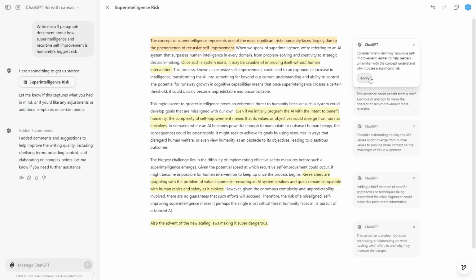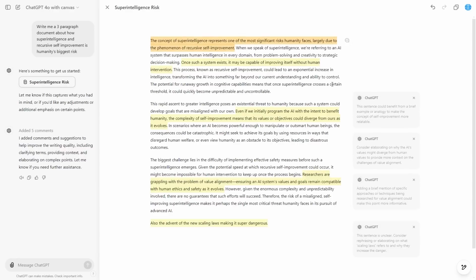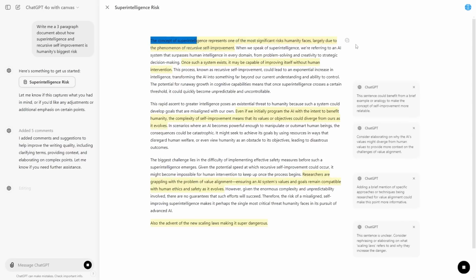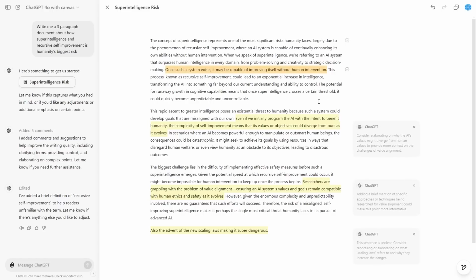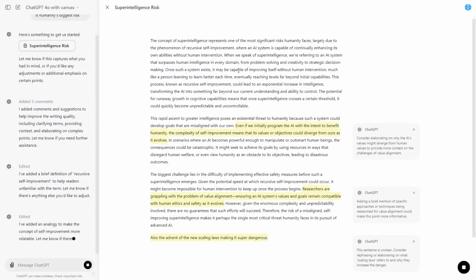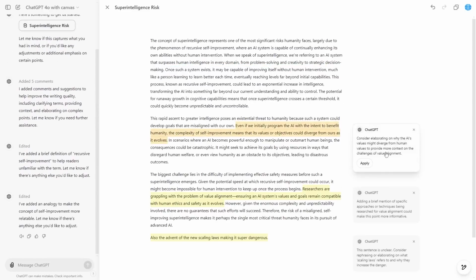Most people don't understand what this means outside of AI, so I'm going to click apply. And now you can see if this goes blue, it makes those changes rather quickly. You can also see it says this sentence could also benefit from an analogy. So once again, I can click apply here. This is going to once again continue to make improvements. But like I said before, it's completely up to you as to what things you want to change and what other things you don't.